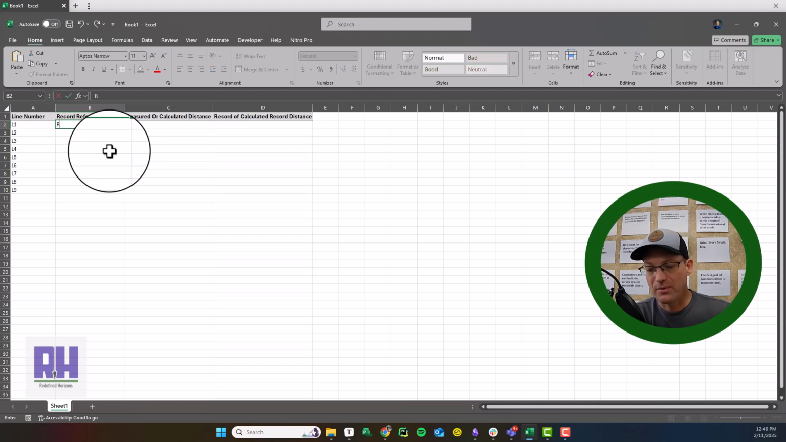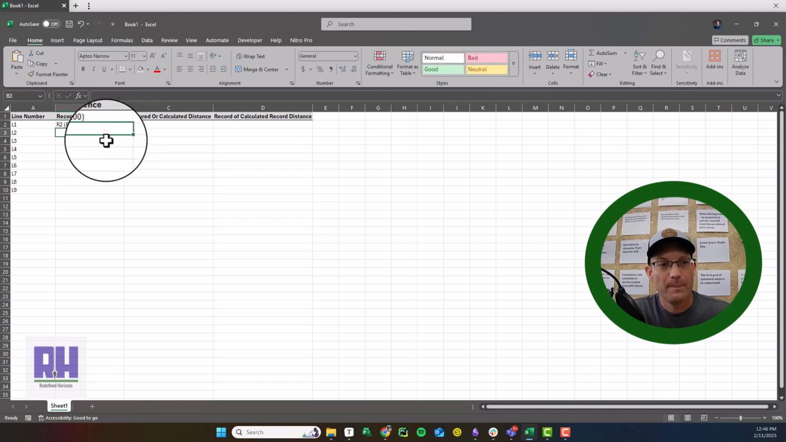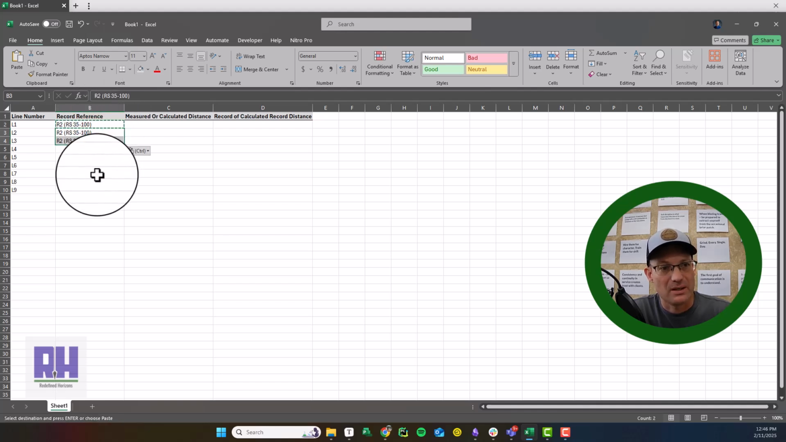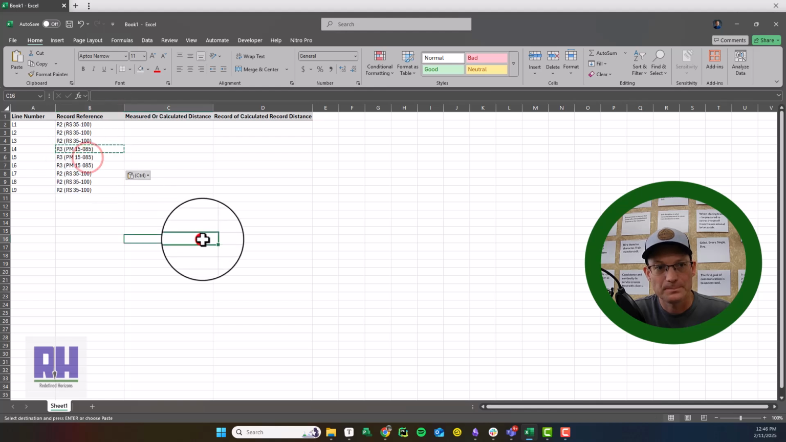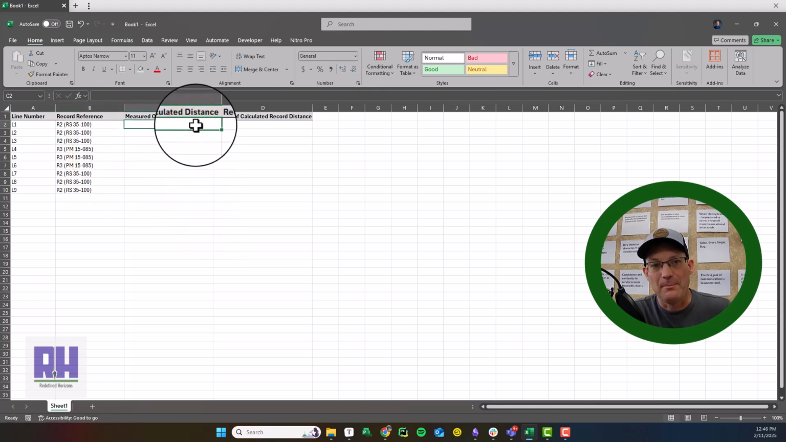Okay, the record reference, we could just say, for example, R2. If you wanted, you could put the map name here. So let's say the first 3 and the last 3 are from that record, and then maybe R3 is the parcel. Maybe we'll make that a parcel map. It's just an example.